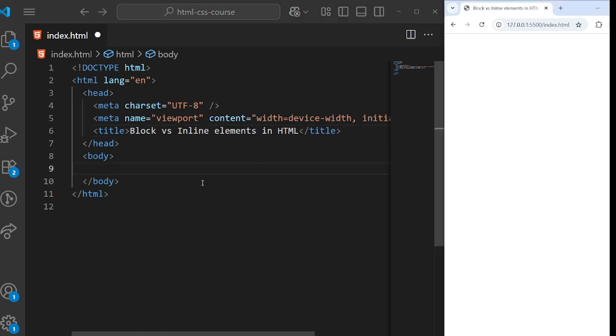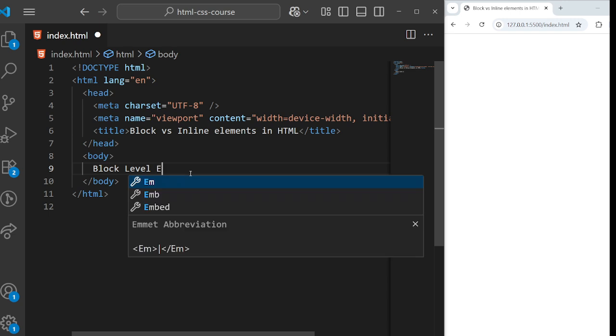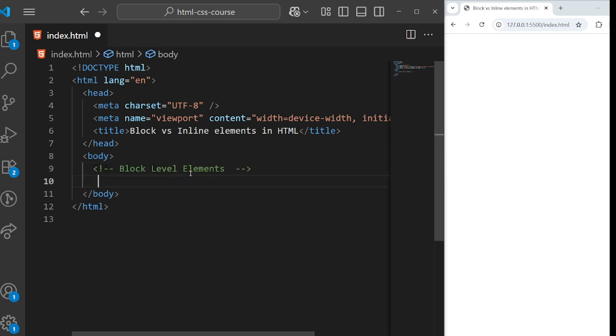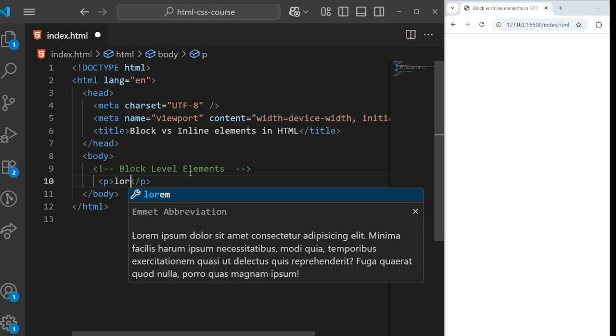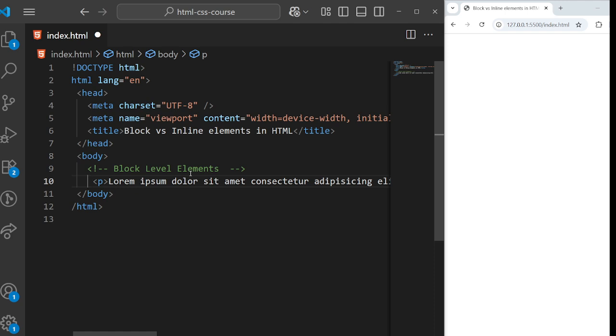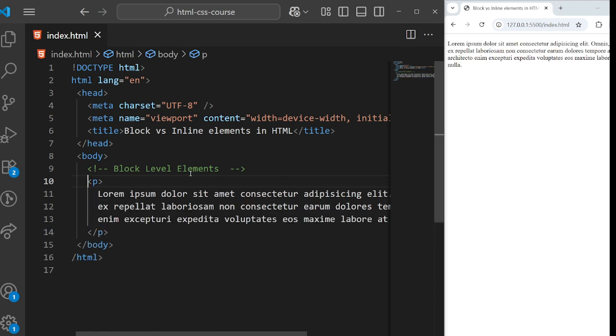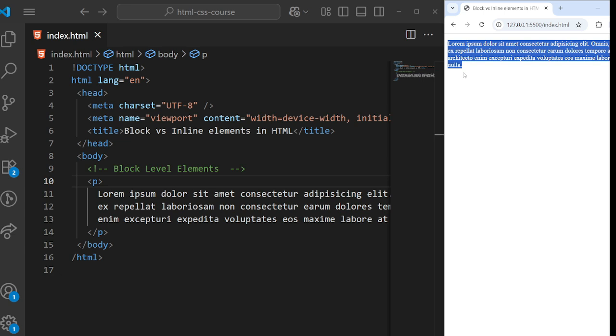Okay, now let's start with block level elements. The block level element always starts on a new line. It also takes up the full width available even if the content inside it is very small. For example, let's create a paragraph tag and the text is lorem 30. Press enter so it will automatically generate the default text. Okay, so if I save it, you can see the paragraph is displayed in the browser.